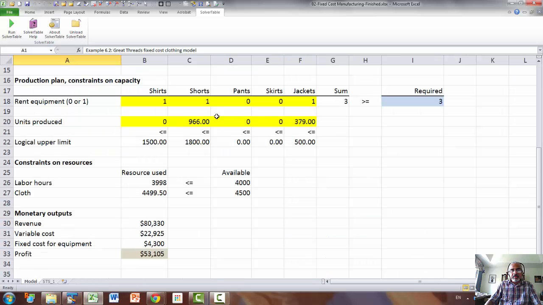So once again, if you want to avoid this situation of renting an equipment but not making any product at all, then you have to have a minimum production quantity constraint as well.